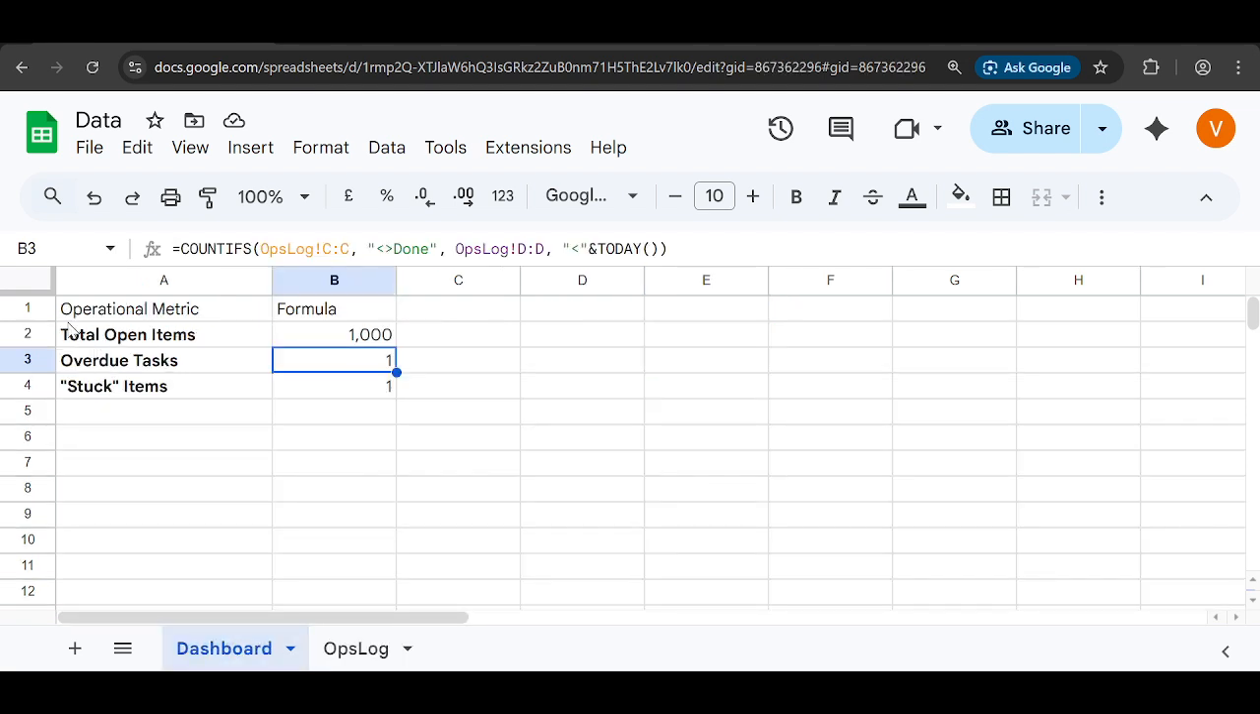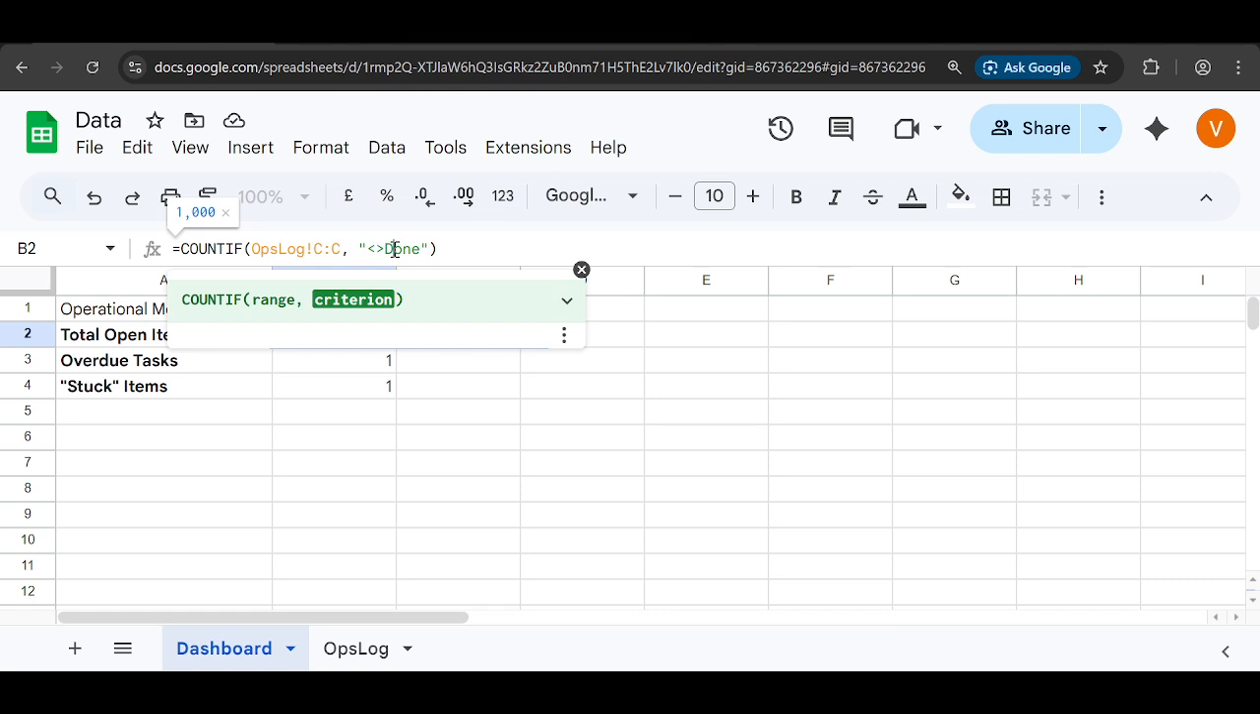This is your dashboard. In a clear area, add a label such as total open items, and to the right of it, enter the formula COUNTIF(OpsLog!C:C,"<>done"). This counts every row in the status column that is not marked done, giving you your current workload.